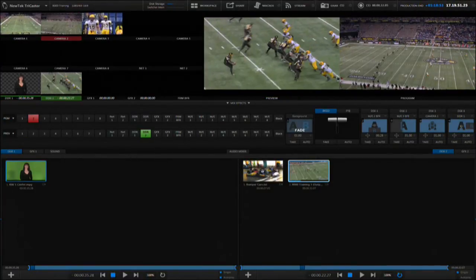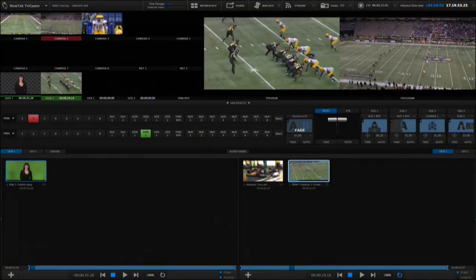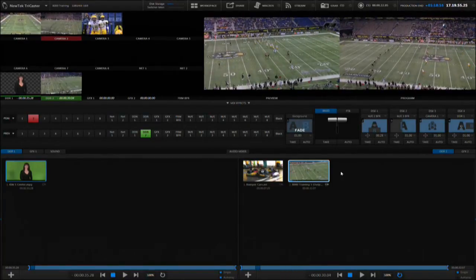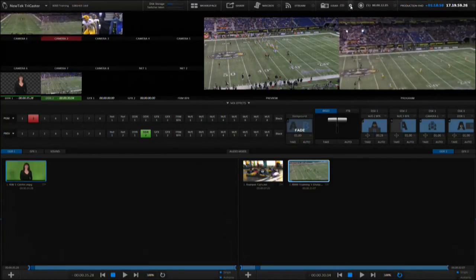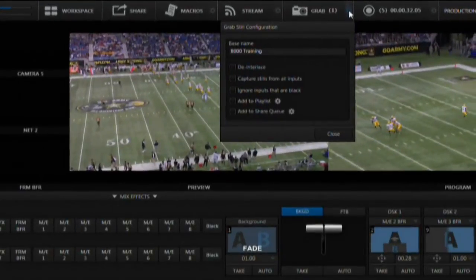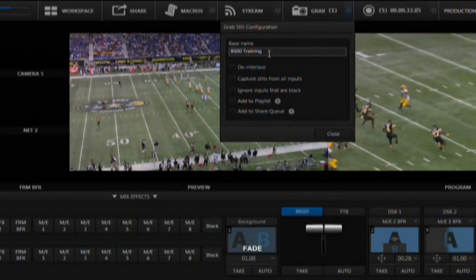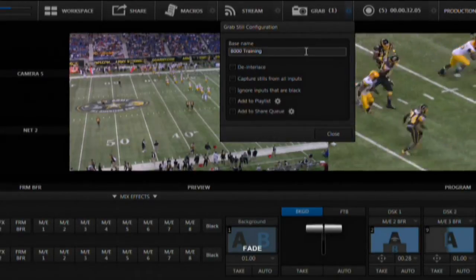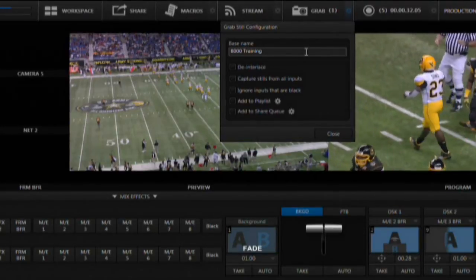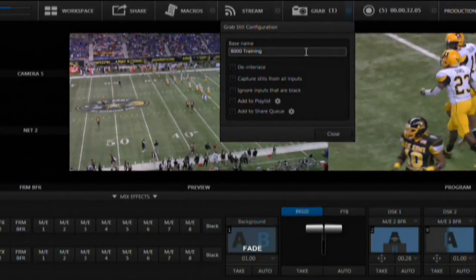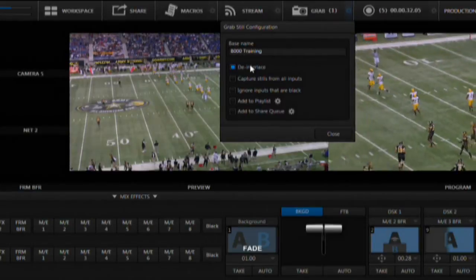While in a live production, you have the ability to grab still images from program out. To configure the grabber, click on the gear next to the grab button in the dashboard. Like the record panel, you can give the images a base name and they will be sequentially numbered along with that name. The images are saved as JPEGs.